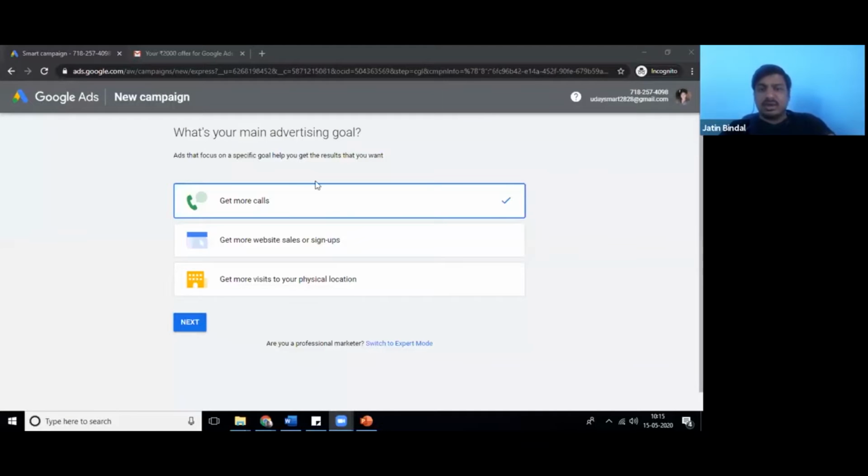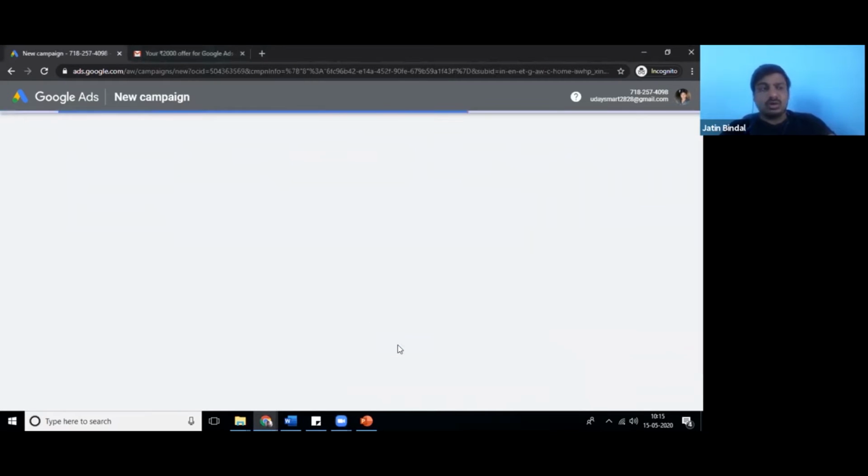Okay. So here is the option over here, get calls, this and this. This is for those who don't know how Google AdWords works and are beginners and don't want to get into details, and they want to run the campaigns on their own. But as we are professionals, we will switch to expert mode. So click on switch to expert mode.